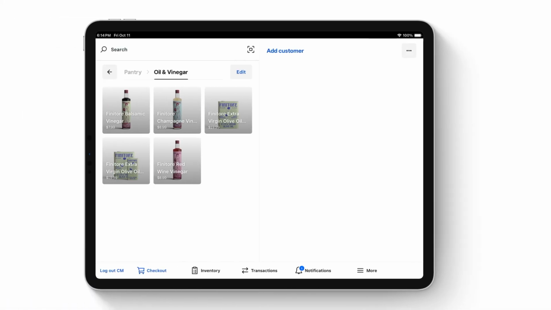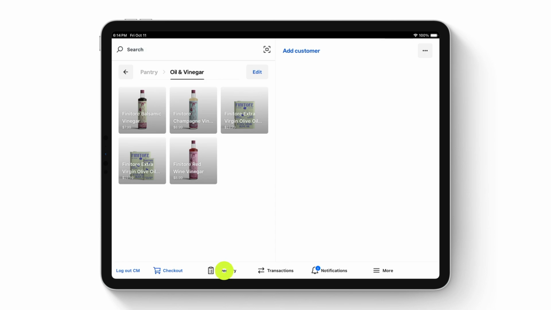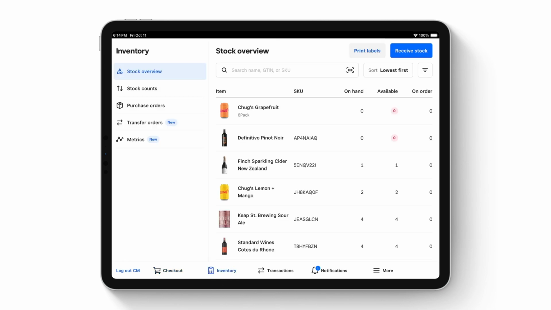Managing inventory is easy from any device. Tapping on our inventory tab here, sellers can see their entire item library and stock counts in the stock overview. You can search by item name, scan a barcode, or search a SKU number, and you'll be able to see what you have in on-hand inventory in real time, as well as what you have on order.